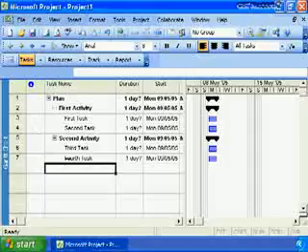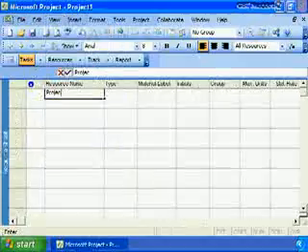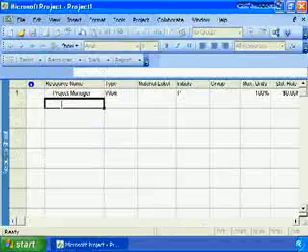The next step is to define the resources that are going to work on our project. To define resources, we go to View, and we will go to a view called Resource Sheet. And in the Resource Sheet, we can begin to create our resources. So we're going to create a resource called Project Manager, and we're going to create a resource called Developer.